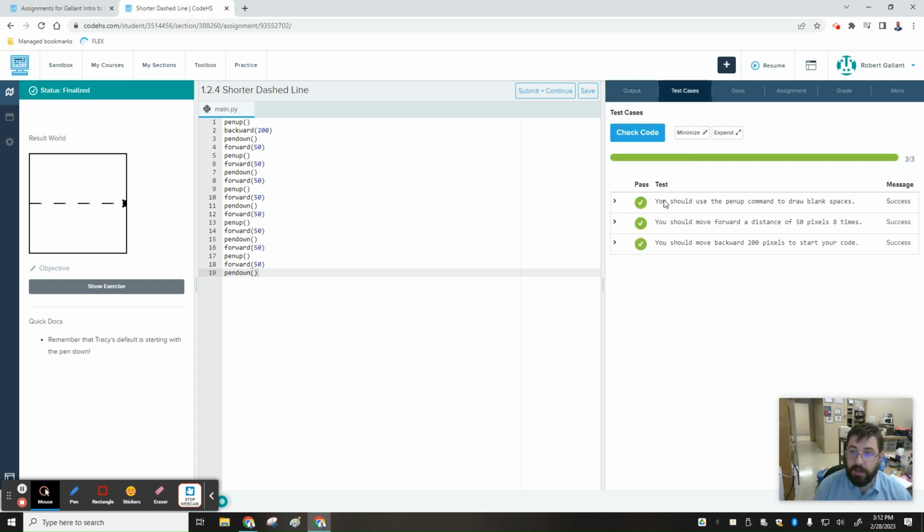I can now go to check code. I have all my green check marks. I've hit my goal. So remember what we went over here was the pin ups and the pin downs, the backwards, and being able to forward. That is 1.2.4, shorter dashed line.